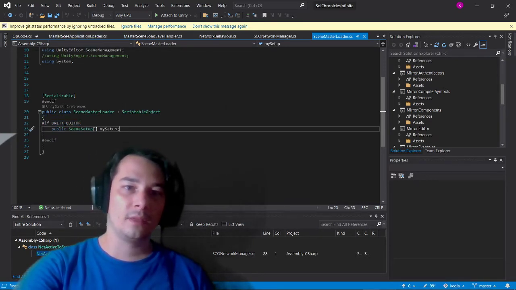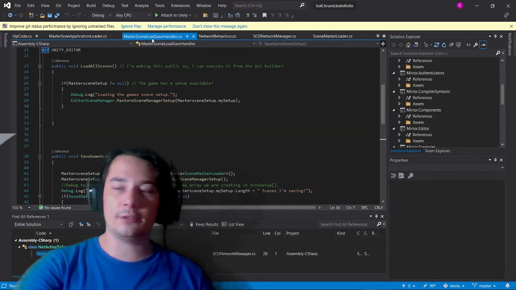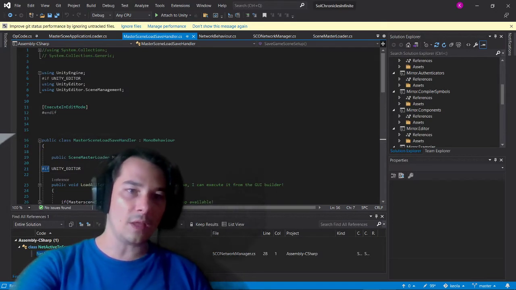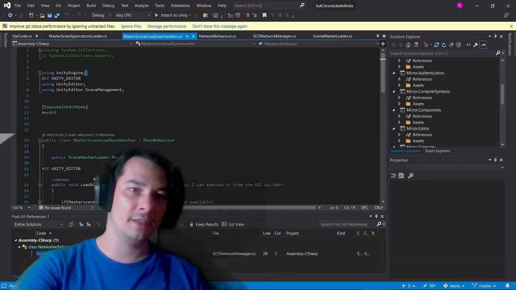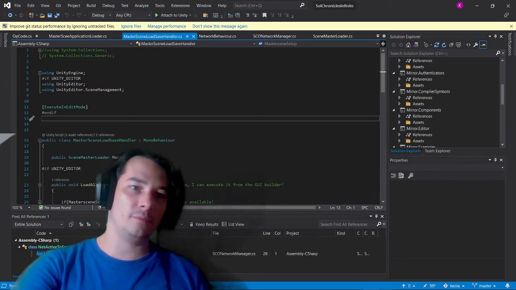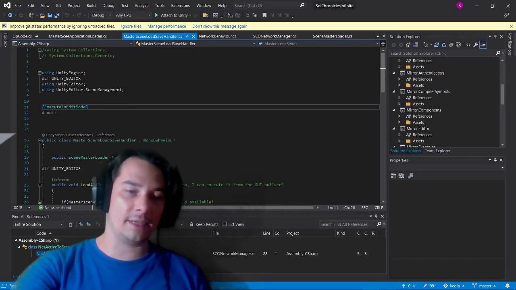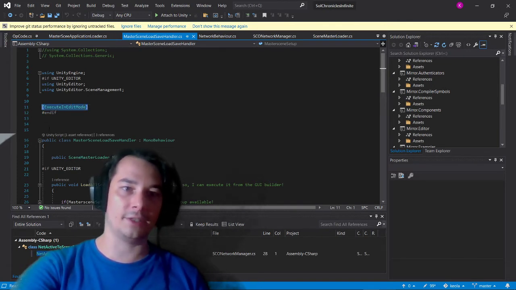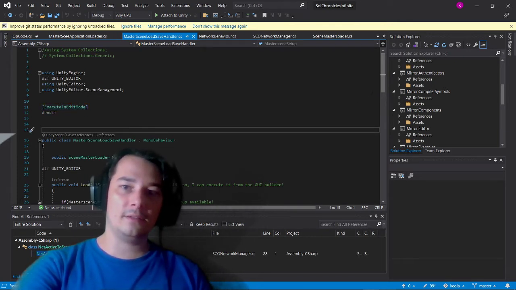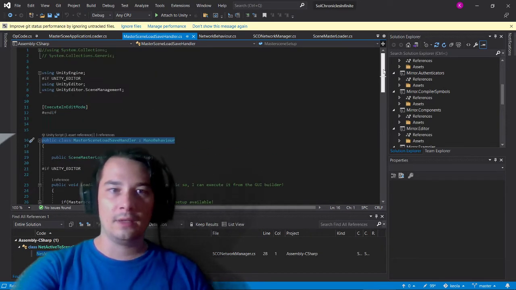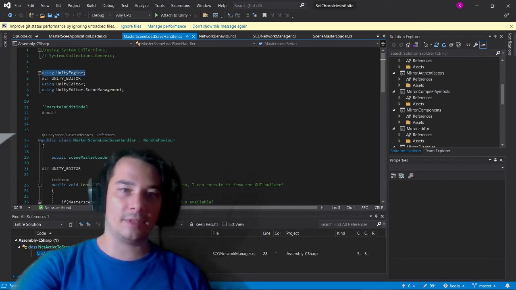Okay, so now we go to the master scene loader save handler. And this one, you want to have the if statement start on if Unity editor and end after the ExecuteInEditMode, because ExecuteInEditMode is a UnityEditor declaration. And then the MonoBehaviour obviously is just UnityEngine. And so you want to have UnityEngine outside of the if editor statement.